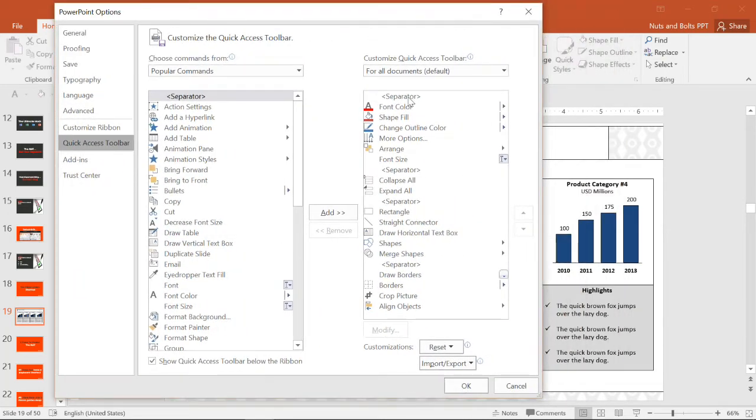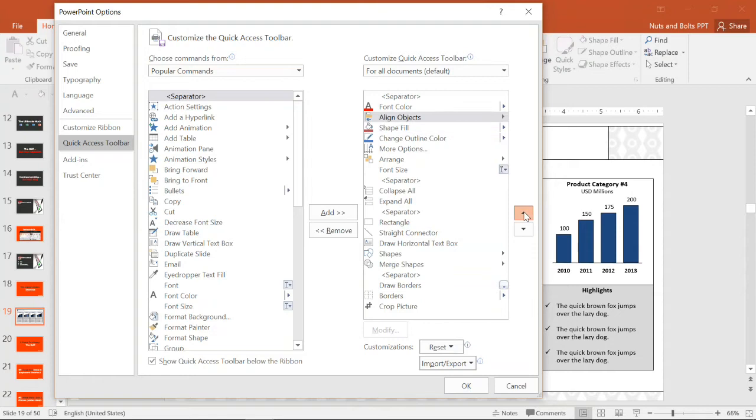All you're going to do is, on the far right, find that Align Objects shortcut. It should be on your right. You're going to select it, and you're just going to click the upward arrow and walk it all the way to the top. I don't care what you have on your QAT. You can take this away later if you don't think this is the million-dollar shortcut. Click it all the way to the top and click OK.